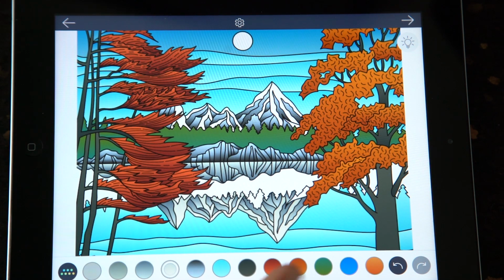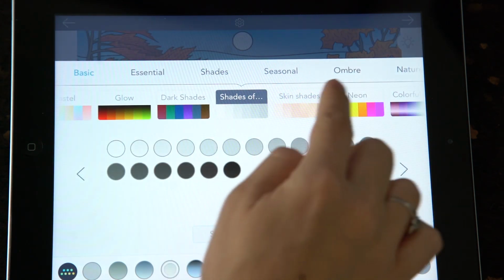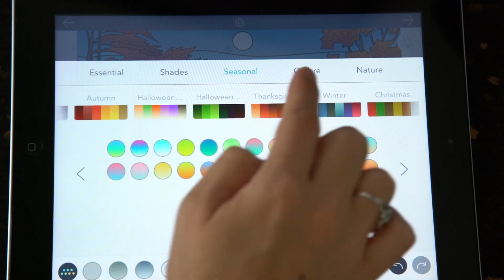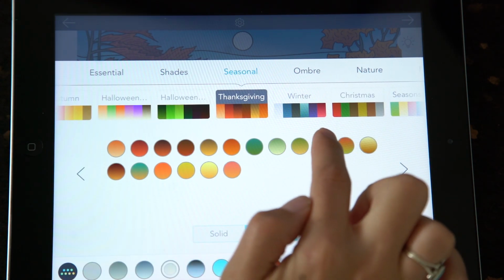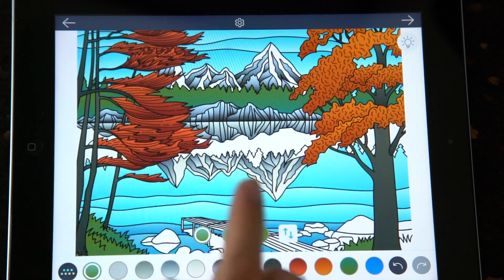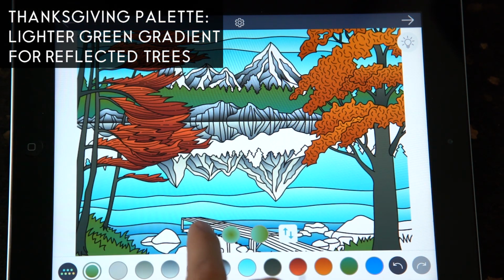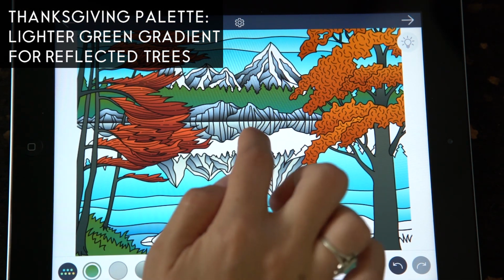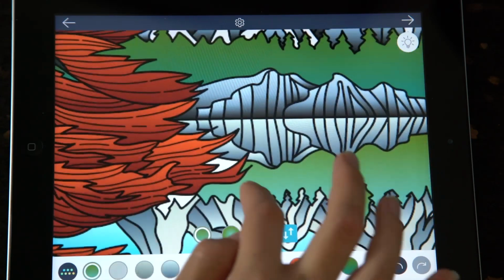For the trees that are reflected, let's go back into the palette, and under that same palette that we had before in Thanksgiving, let's choose another green, but choose the lighter version of it. And we'll tap to fill the trees below in the water, and that will be from dark to light.